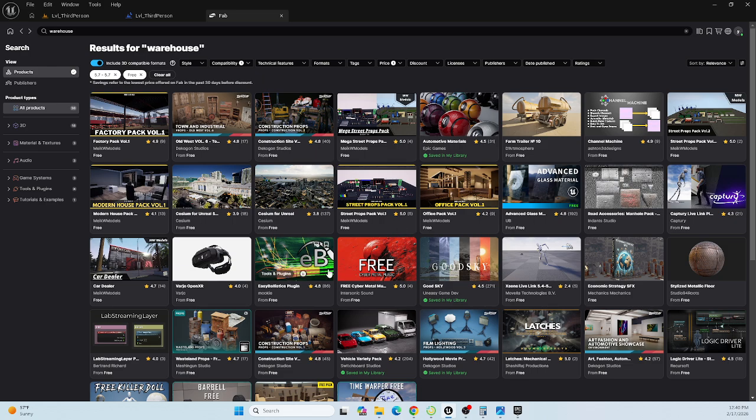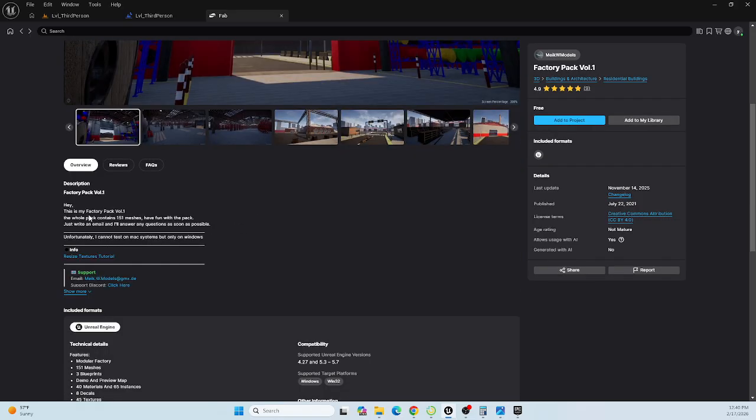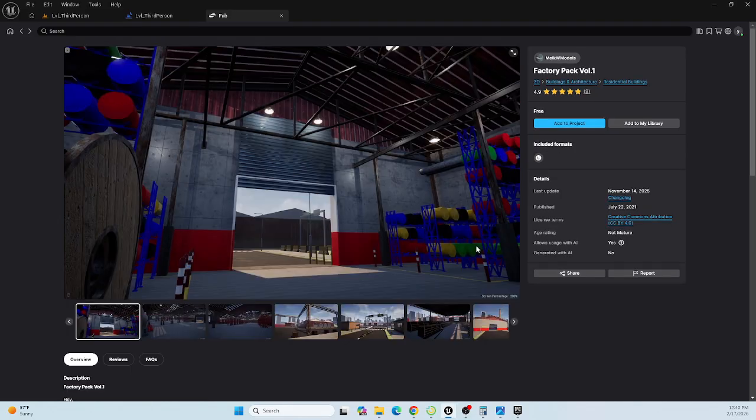So here's one, Factory Pack Volume 1. Let's see if I can grab this one. All right, good, here we go. So do not add to project, and you can add to library. This is a good one. Let's double check that it works with 5.7. There it is. It tells me right here it works with 5.7, Unreal Engine, I'm good.